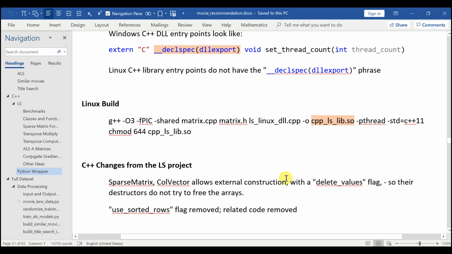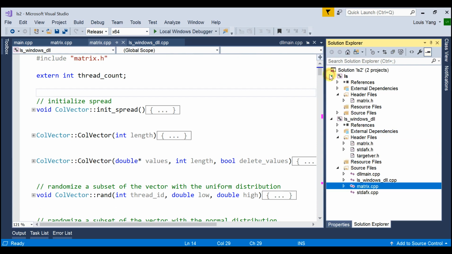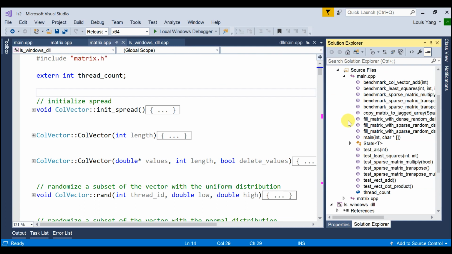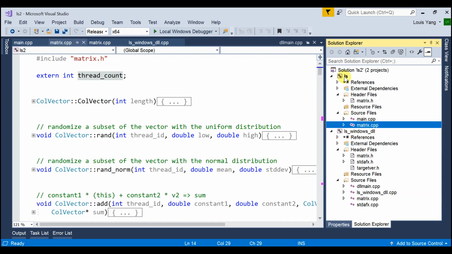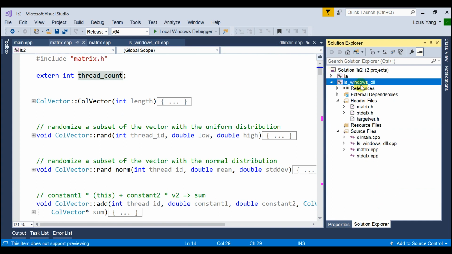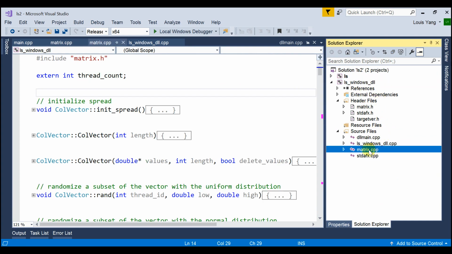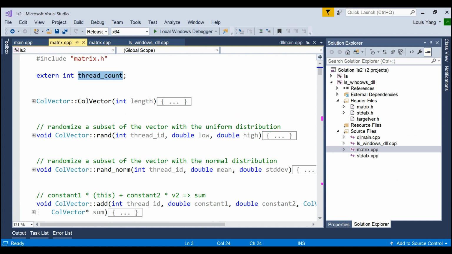So some changes. It's a little bit different. So the least square LS project has a matrix file. Okay, so the least square has a matrix file, and what I call the least square library, the Windows DLL, this project also has a matrix file. These 2 matrix files, it's over here. This one and this one, they're slightly different.